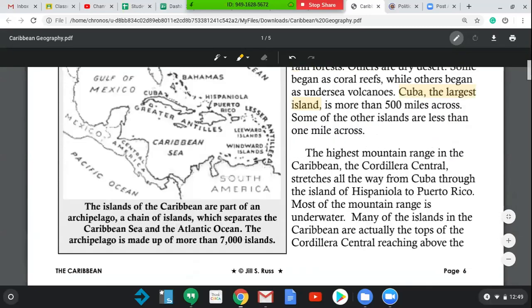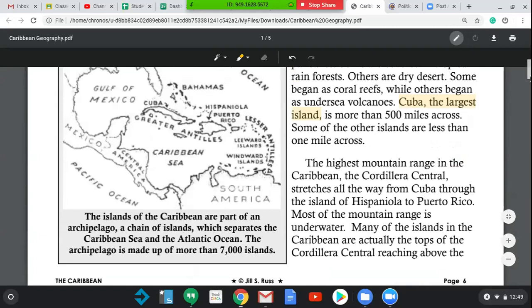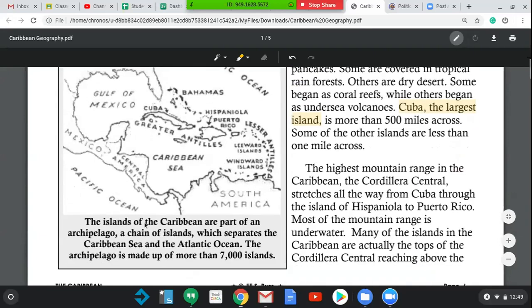All right, let's go to the picture here. So in the picture, it shows us the islands of the Caribbean are a part of an archipelago, a chain of islands, which separates the Caribbean Sea and the Atlantic Ocean. The archipelago is made up of more than 7,000 islands. So a big term we want to look at is archipelago, which means a chain of islands. So all these chains of islands kind of separate the Caribbean Sea and the Atlantic Ocean. All right, let's go back to our reading.